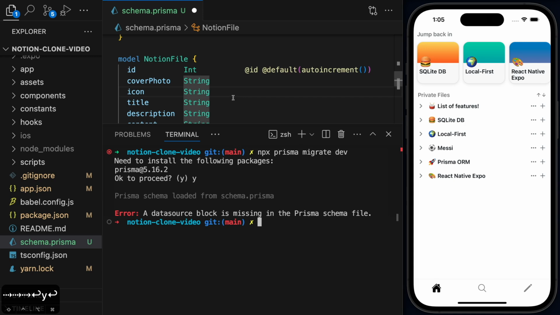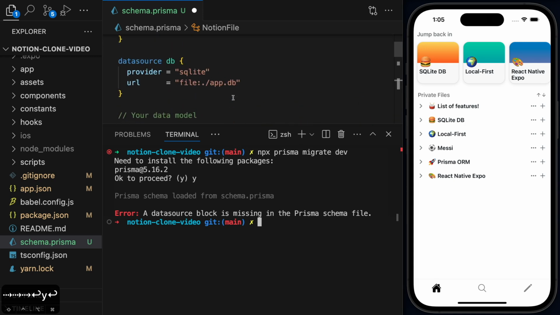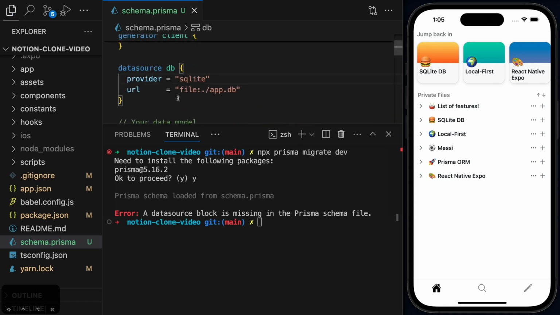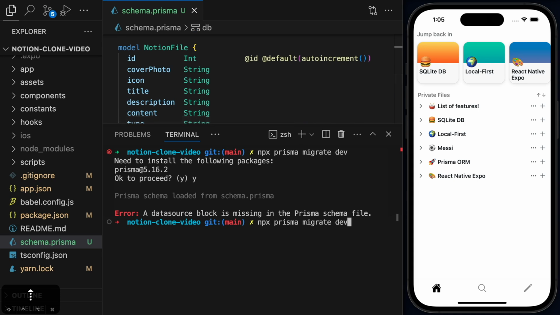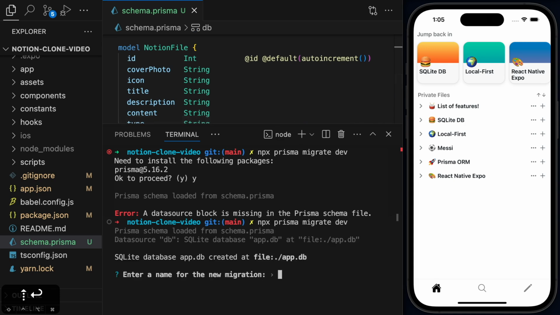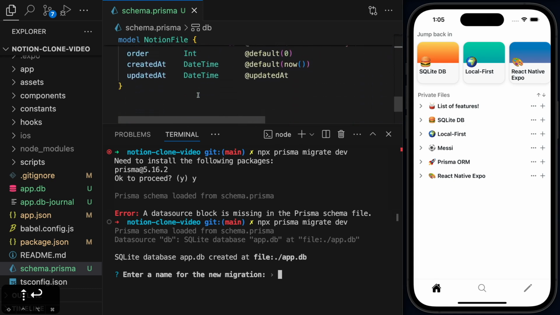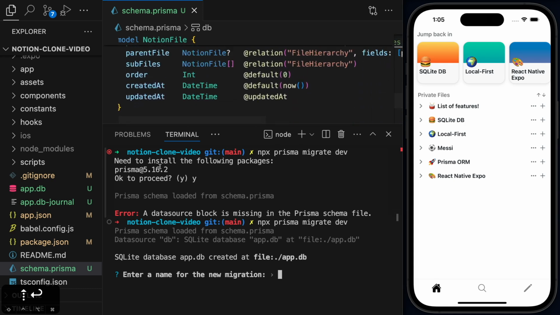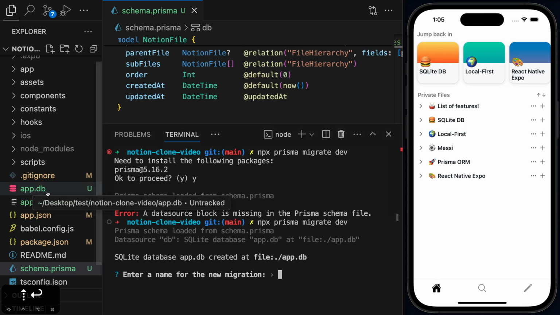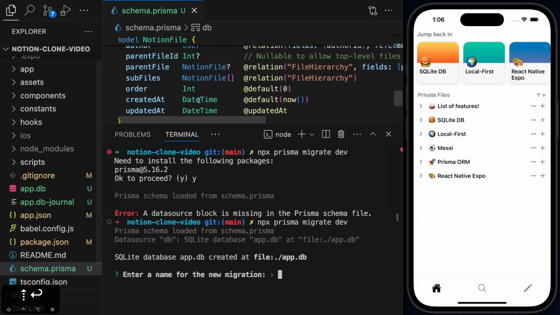Okay, and I got this error. The reason for that is because I didn't save the schema file. Okay, I just saved it. Let's go ahead and run the command again. And now it's working. It is actually asking me the name of the new migration. Now, migration, guys, if you're not familiar with Prisma, basically it's going to create the fields in my database, which, as you can see here, is app.db.